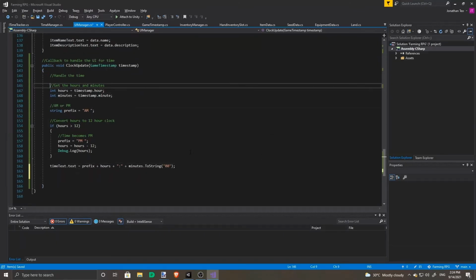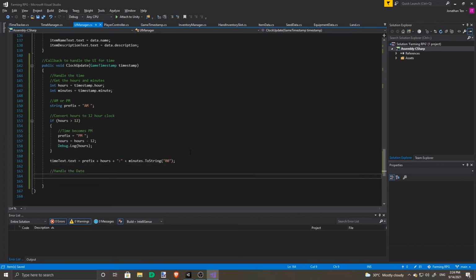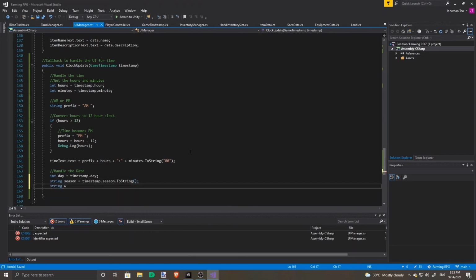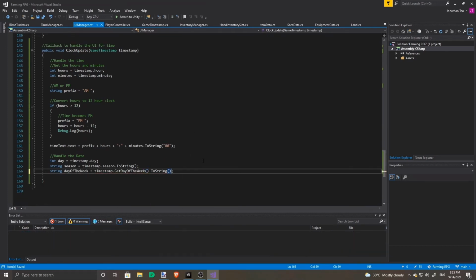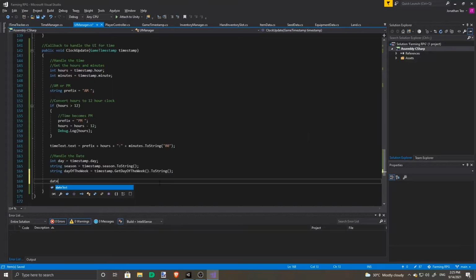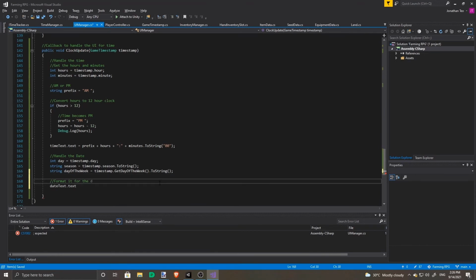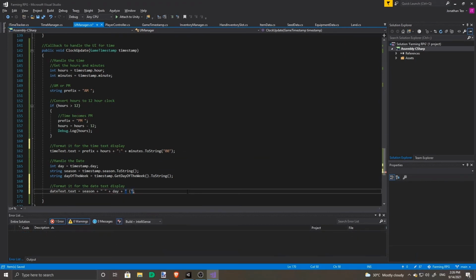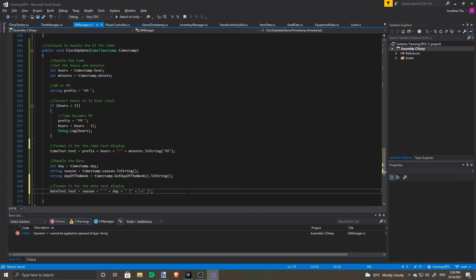Okay, now on to the date. We'll get the day and the season, day of the week. It's going to be structured like that. Date text dot text, season and then a day. Close brackets like that. And the day of the week.